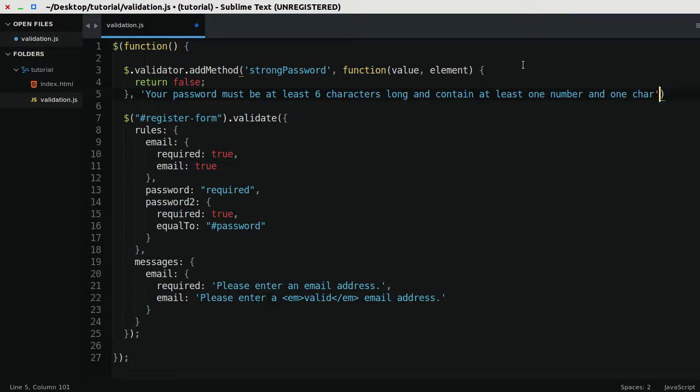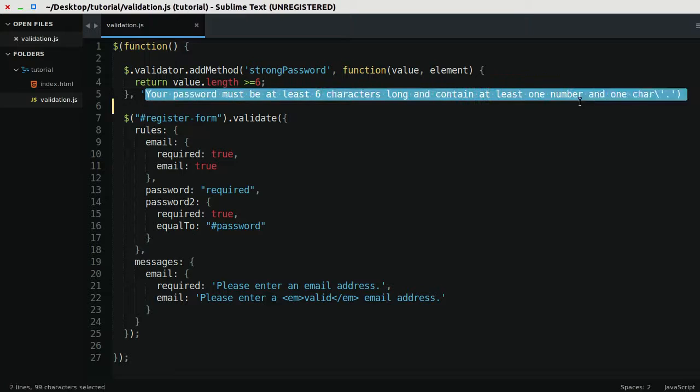I'll just abbreviate that so it's a bit easier to see on the screen. Now, in this case, what we're going to do is say return value.length greater than or equal to 6. And what this is going to do is return true if the password is longer than 6 characters, meaning that it is valid, and false if it is not greater than or equal to 6 characters in length. And when it returns false, it will give us this error message.